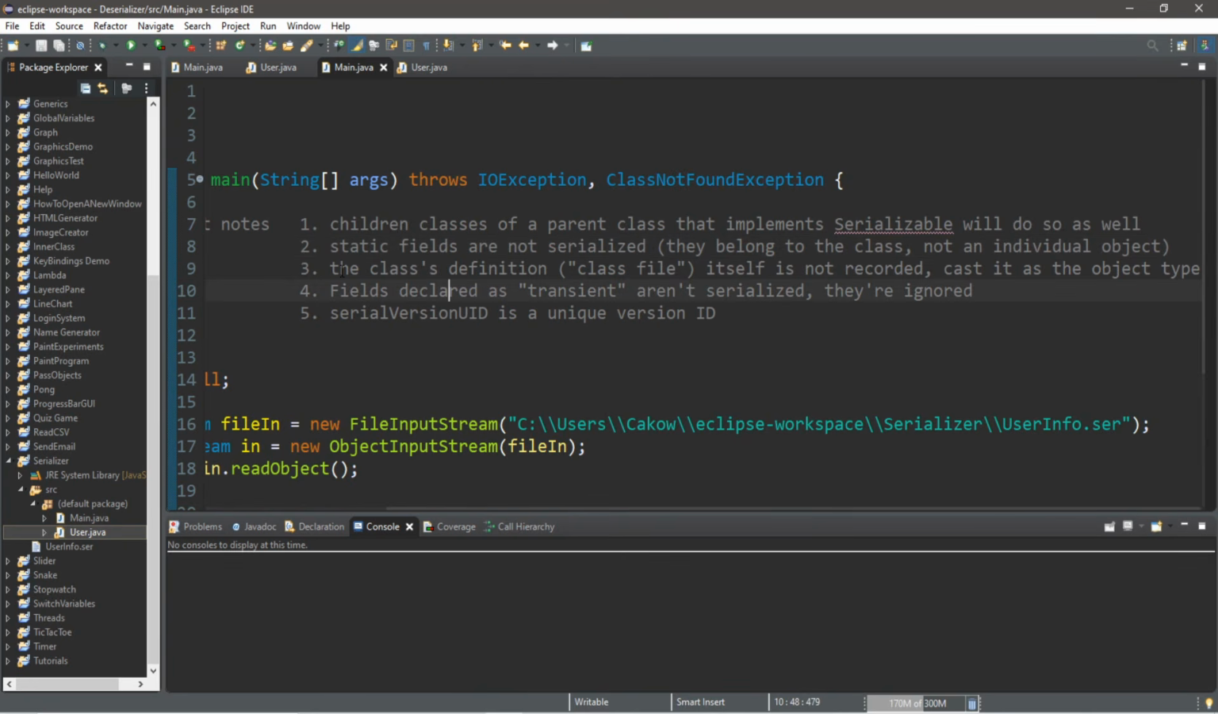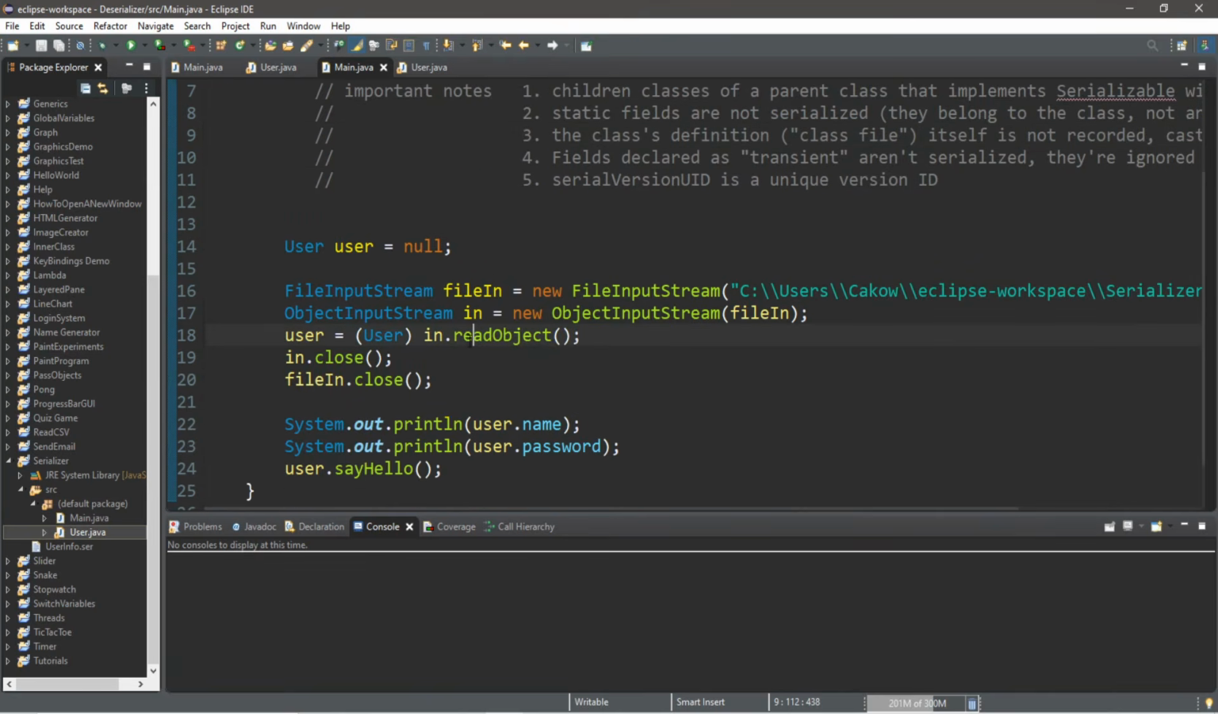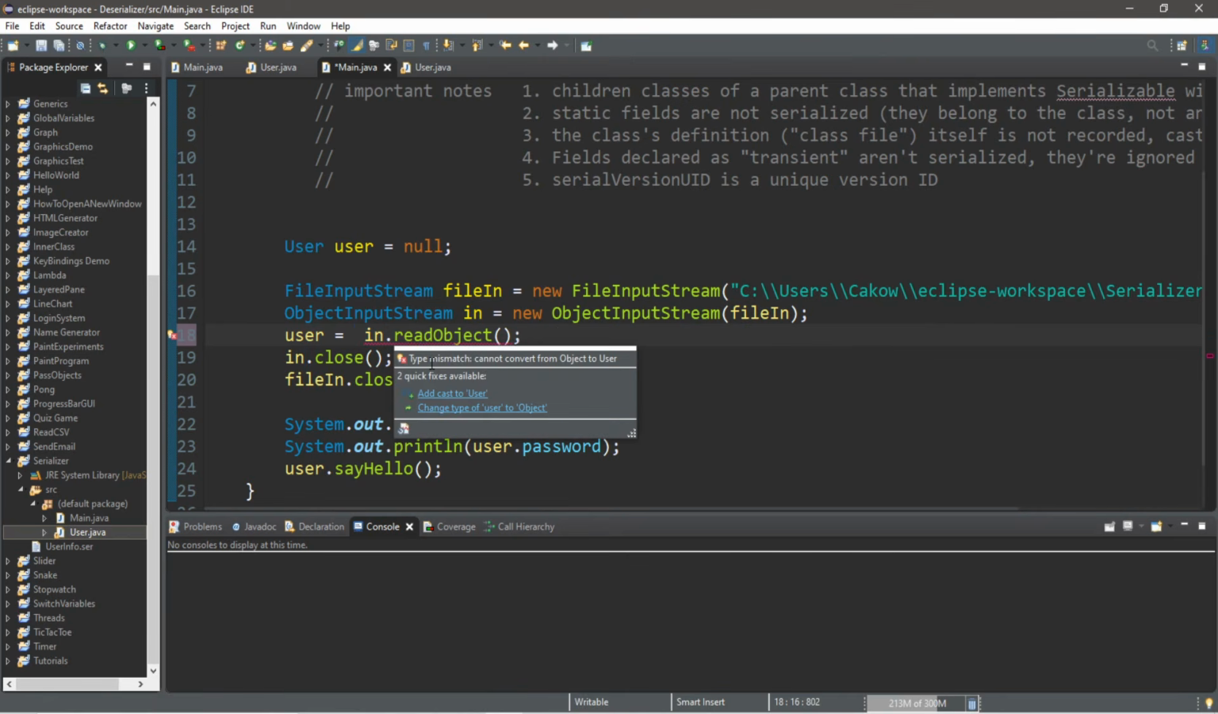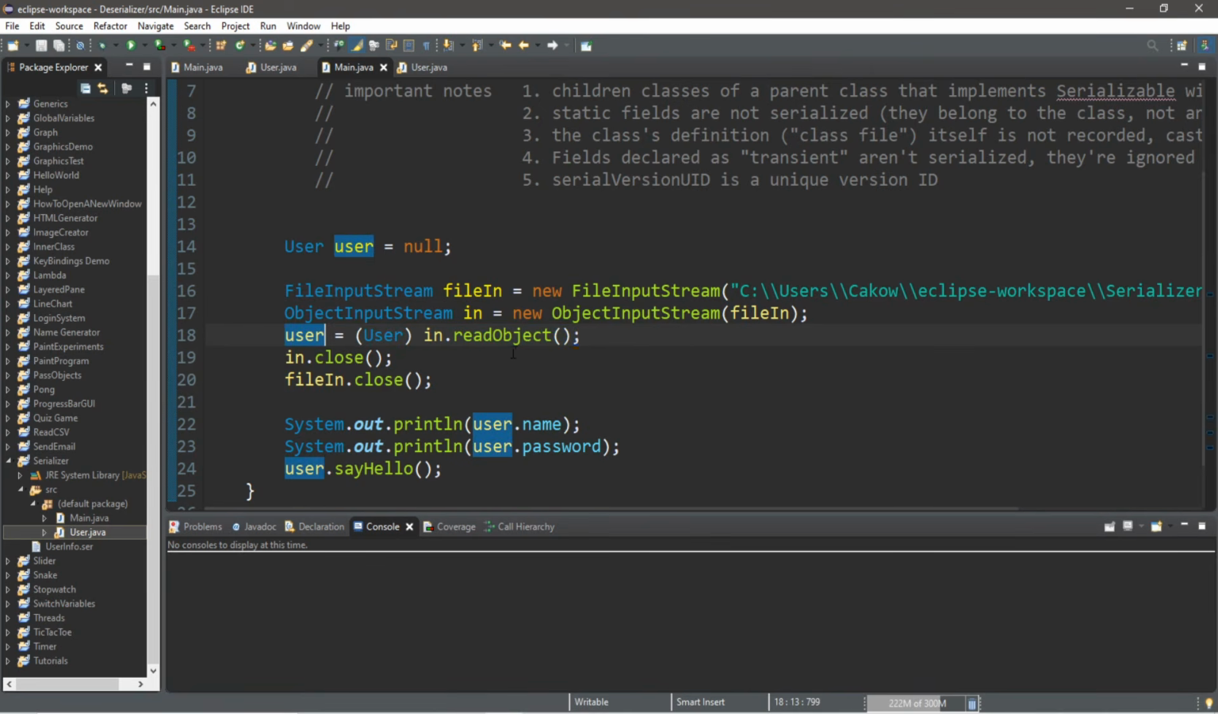So number 3, the class's definition is not recorded when we deserialize. So we need to cast it as the specific data type of that object. So you can see that in this line. So we're taking our user and we need to cast it as of this data type when we read this object. And if I were to remove this cast, it will cause a problem. And it says type mismatch cannot convert from object to user. So that's why we cast in this line of code back into our data type of our object.